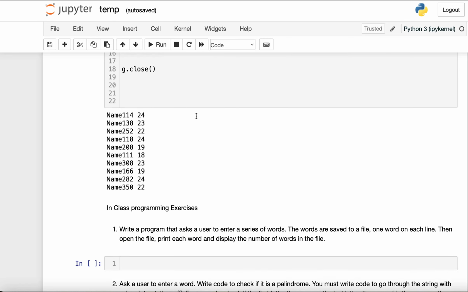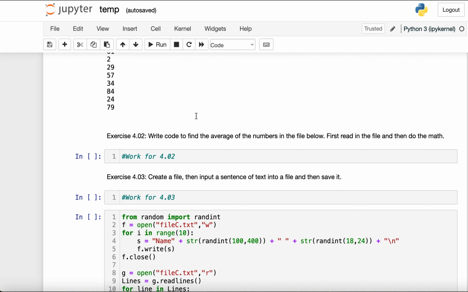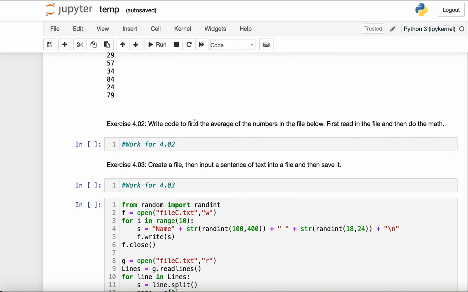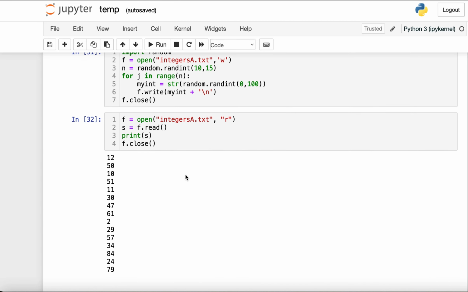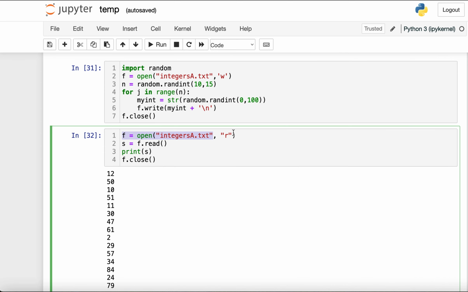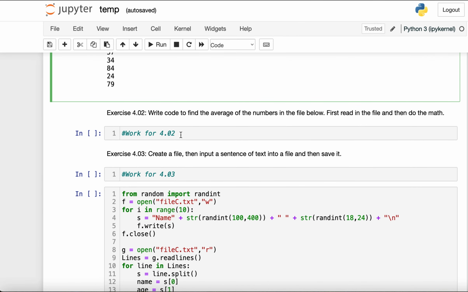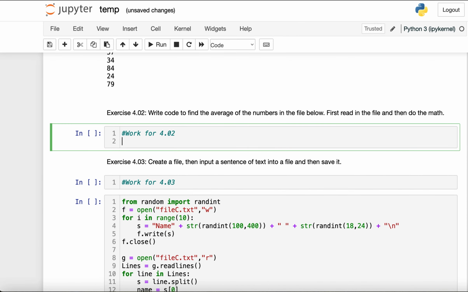All right, so we do have a few more things to do. Write code to find the average of the numbers in the file below. First read in the file and then do the math. I think we might mean the file above. So we created this file above, integers a.txt. Why don't we open it and try to calculate the average of those numbers? All right, so let's start by opening.